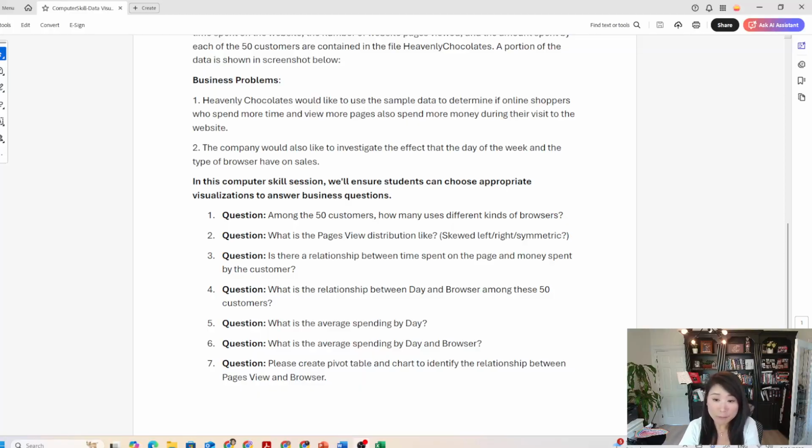Creating the pivot table allows you to put two variables in one table to help you understand the relationship. Before we jump into the Excel file, I want to emphasize why we're addressing this question. It's because of one of the business problems. Heavenly Chocolate would like to use the sample data to determine if online shoppers who spend more time and view more pages also spend more money during their visit to the website.